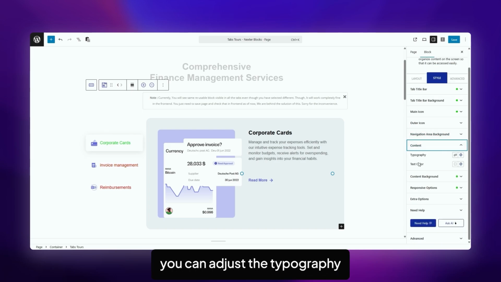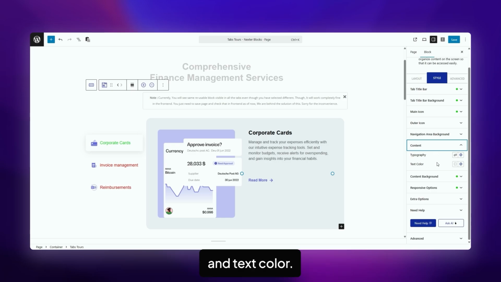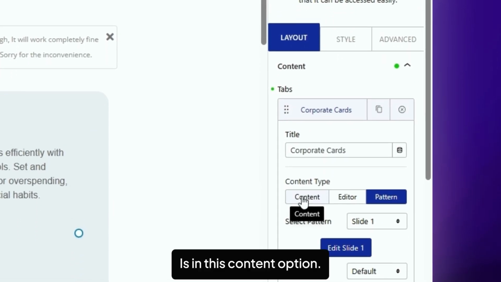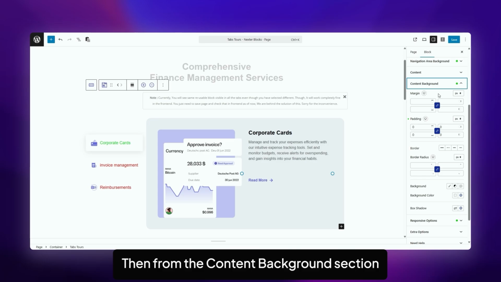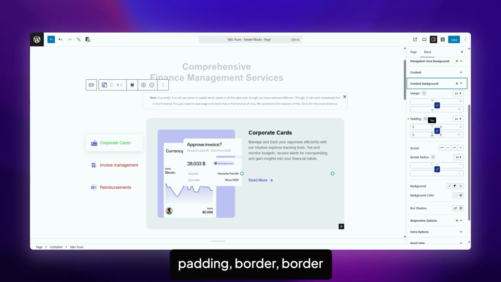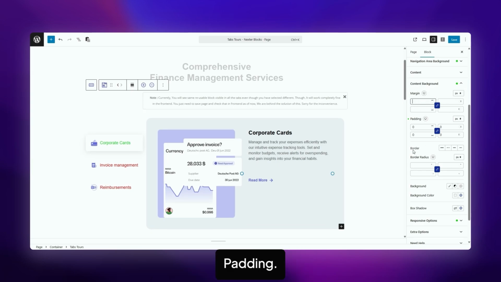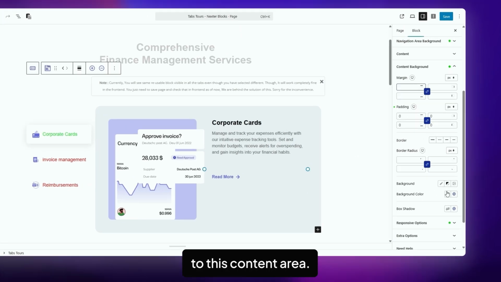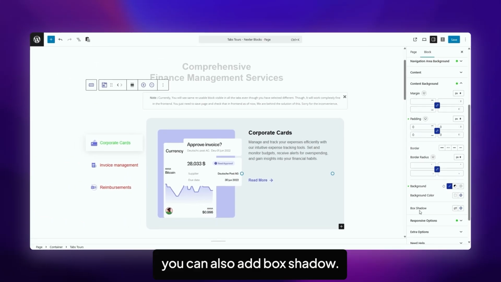From the content tab, you can adjust the typography and text color. This option will only work if you have added content using the content option. Then from the content background section, you can add margin, padding, border radius, background to this content area of this tab content. You can also add box shadow.